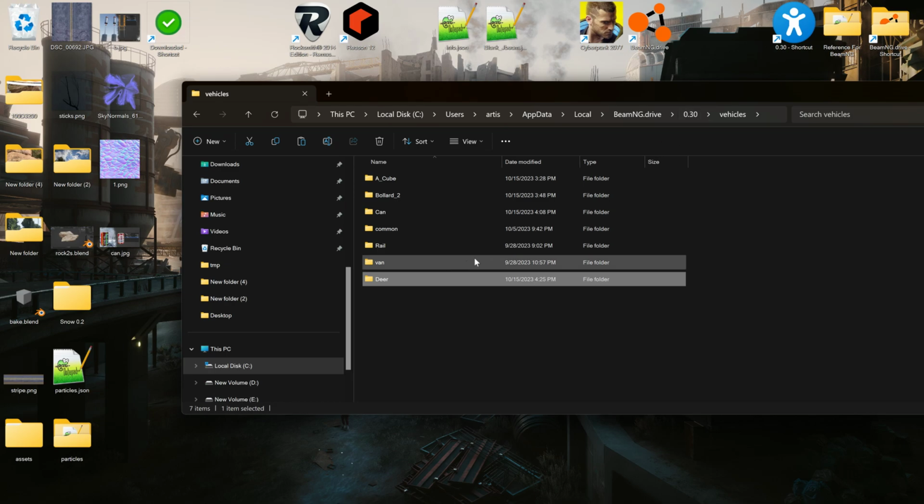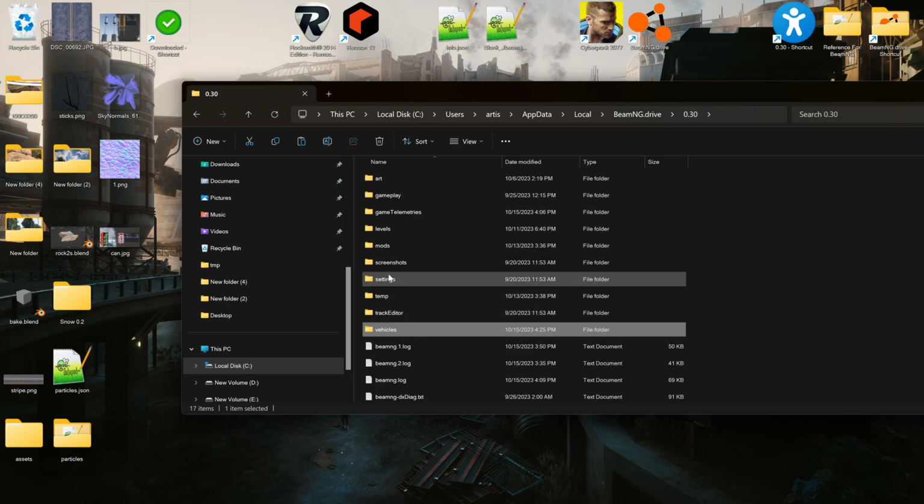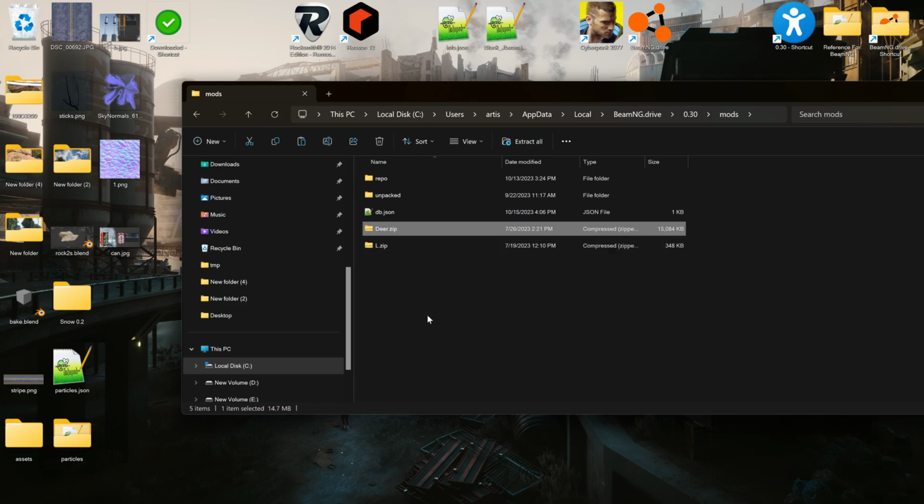Now, it can't be in there and in the mod folder, but you wouldn't have it in the mod folder because you downloaded it. That's just where I had it stored.